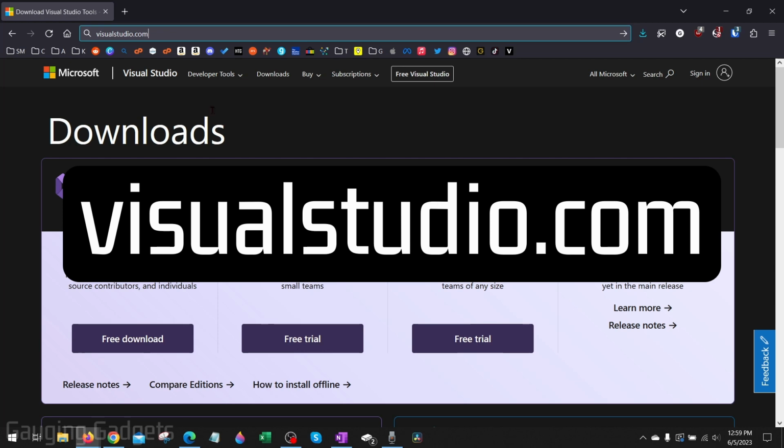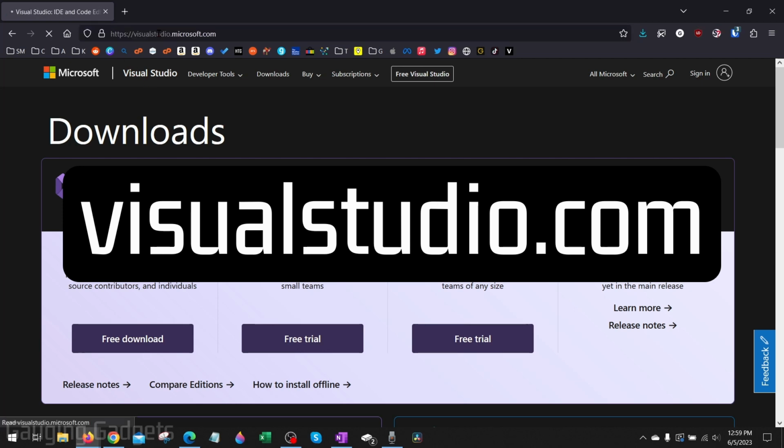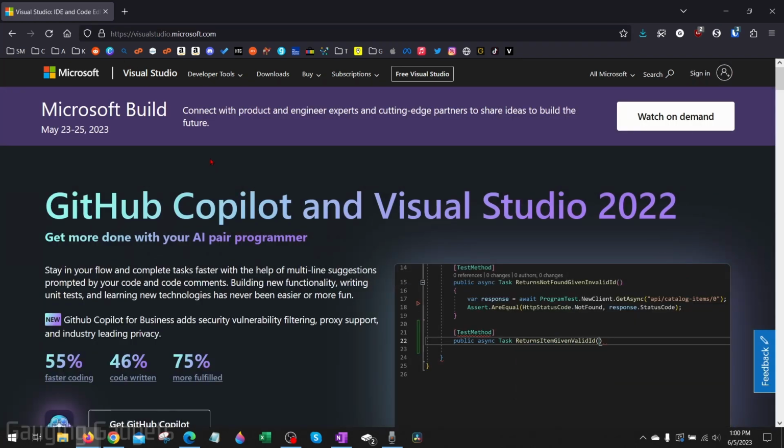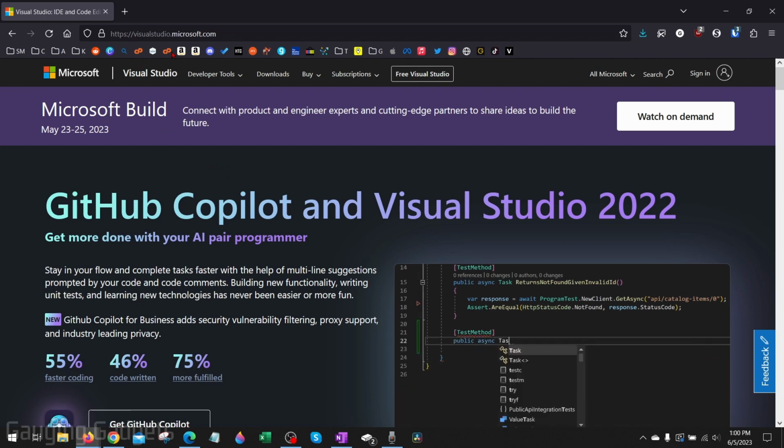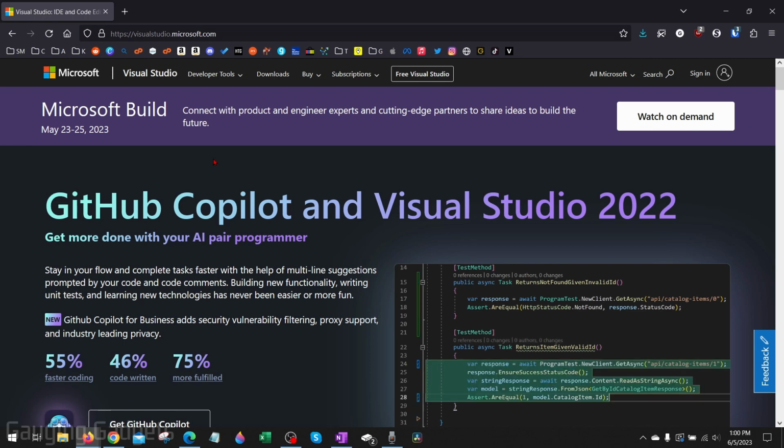All right, so to get started, the first thing you need to do is open a browser on your computer and then navigate to visualstudio.com and check the description. I'll have the link down there so you can just click it. This is the official Microsoft website to download Visual Studio for free. So this is where you can safely download it.